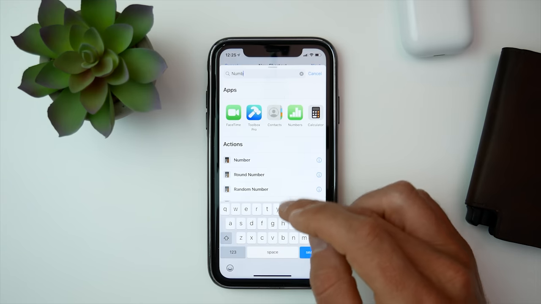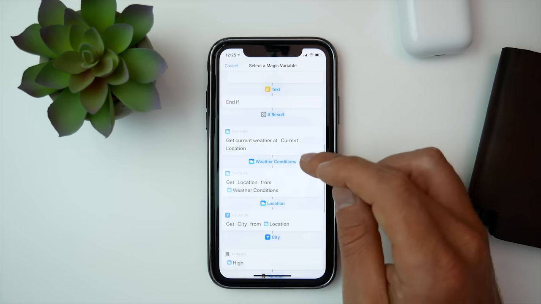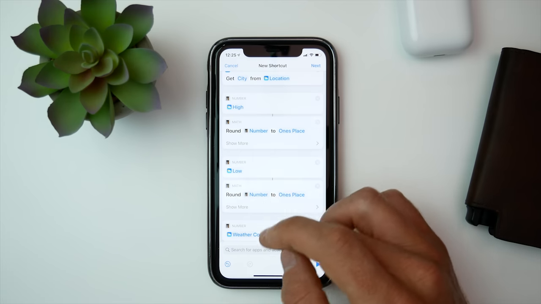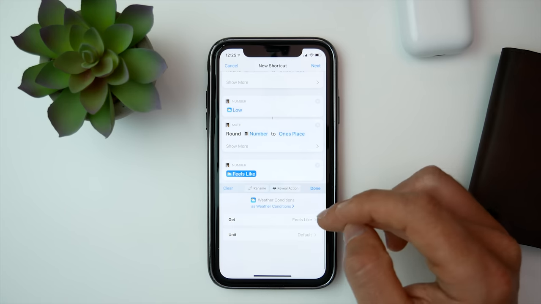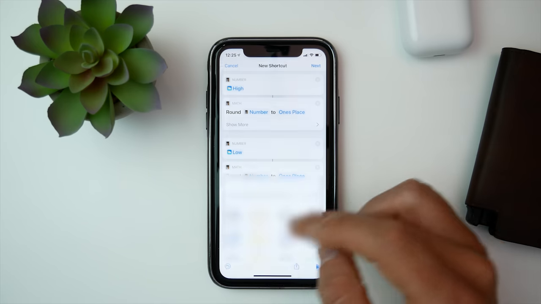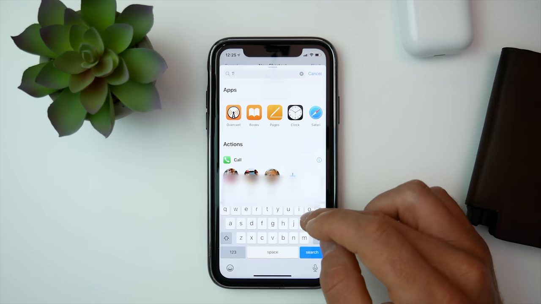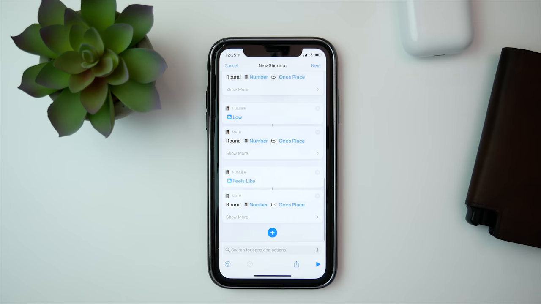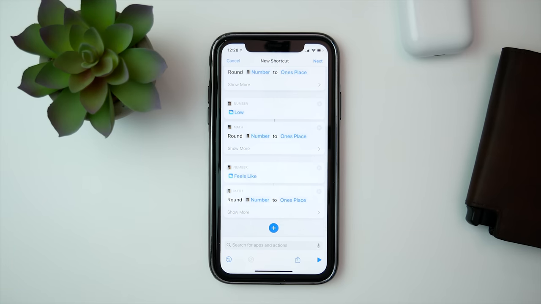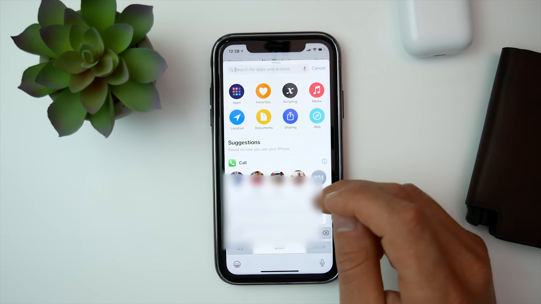Let's get number one more time. Back up and get weather conditions. And for this one, we're going to do the feels like weather. Round it again as well. Round number to one's place. All right, now moving on, we're going to set our home scene if we are in our current city.